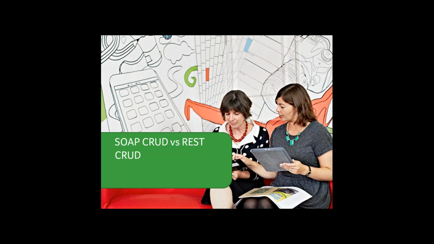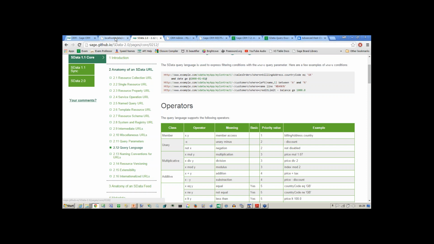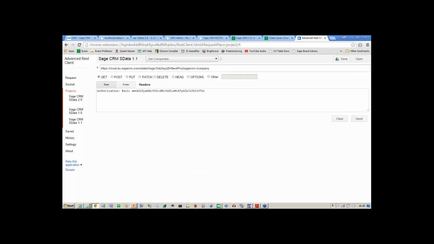Now, this is all we've talked about so far with this, just that example, and it's relatively straightforward. It's something within the advanced REST client we can experiment with. Here you can see I'm using S-Data at 1.1. I just need to make sure that, in this case, I'm going to my cloud instance. I've got my company in here.